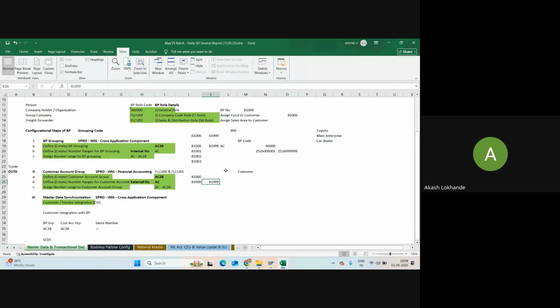Sir, one more thing. When you say BP grouping, how do you define it? Is it whatever number appears in the customer? For that configuration, what we do is BP grouping. Is that correct? I mean the BP grouping definition.